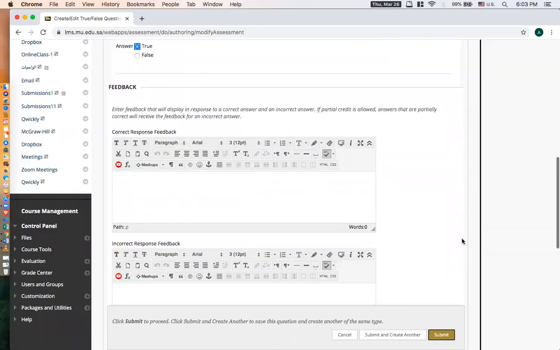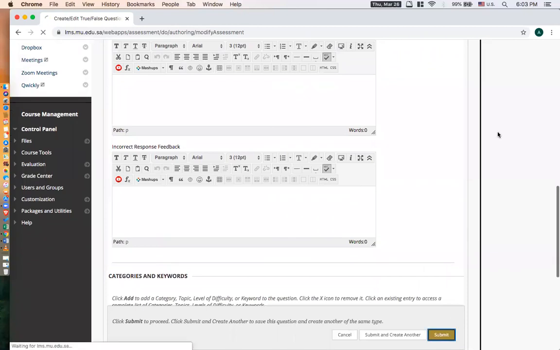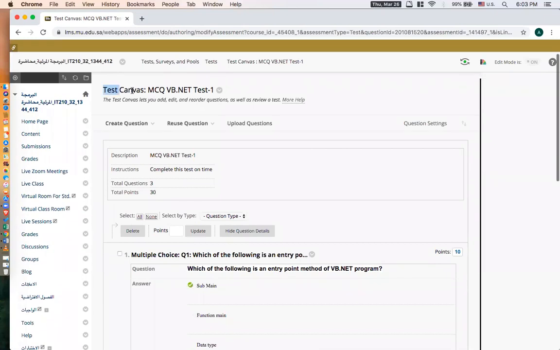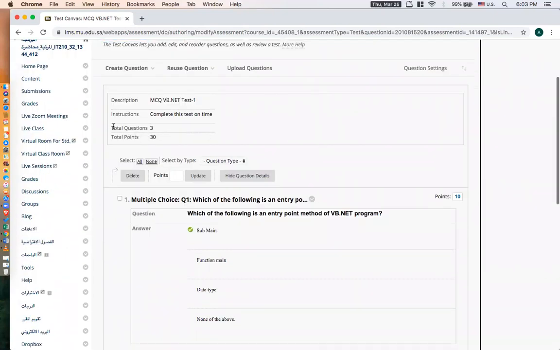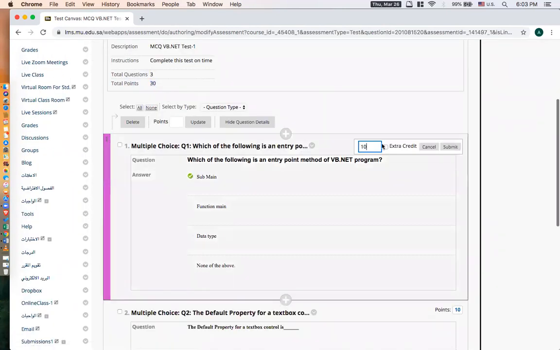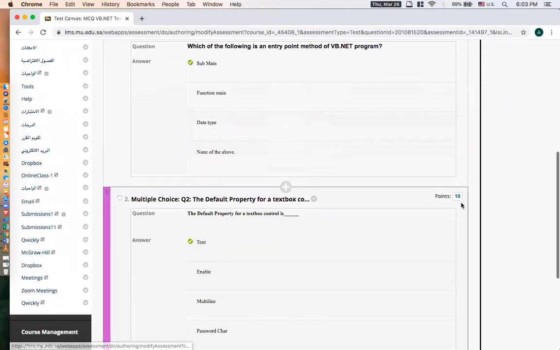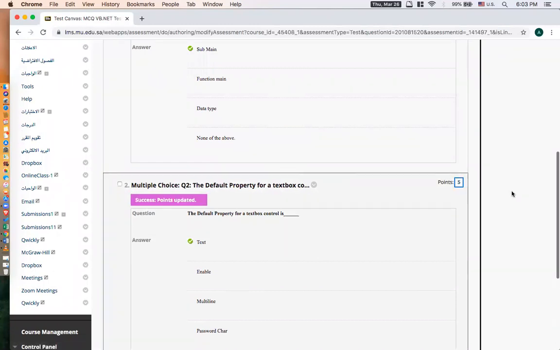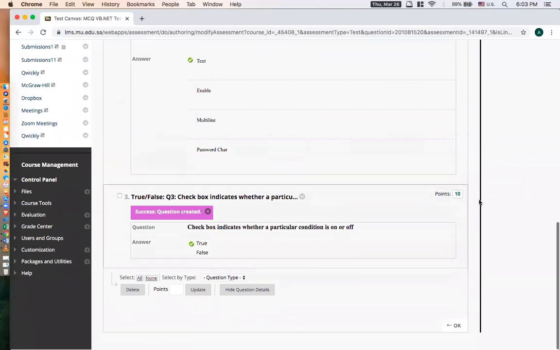Once you have created all your questions, you can click on the submit button and you will find all your questions over here in this window under Canvas. Now, there are totally 3 questions and the total points are 30. So I can go ahead and change my points per question. So let's say the points for this question is 1, submit. Points for the second question is 2 or 5, submit. And the points for the third question is 10.